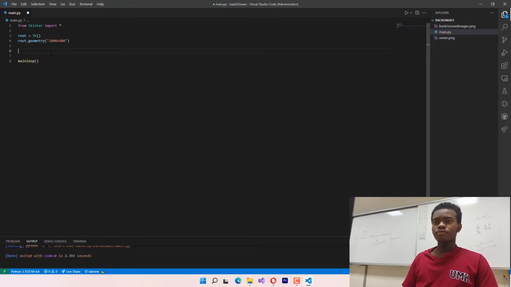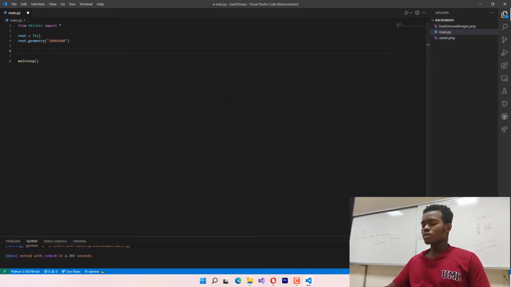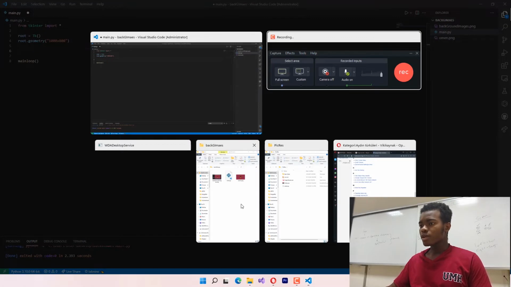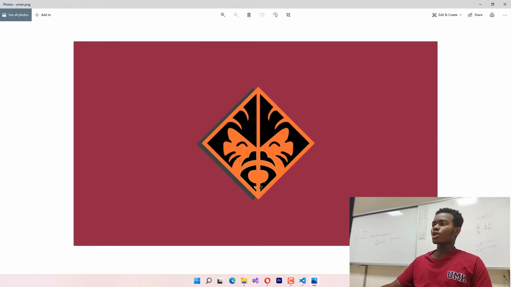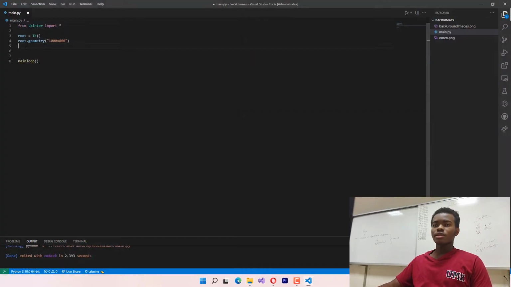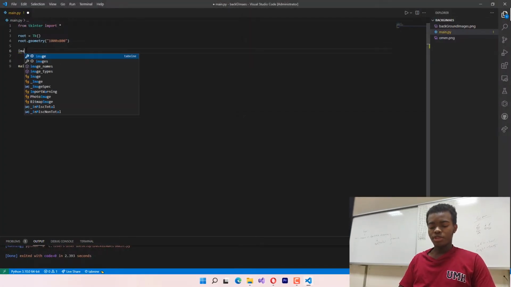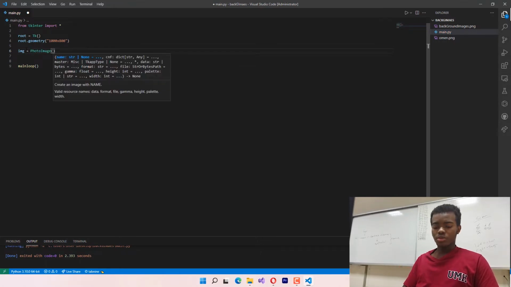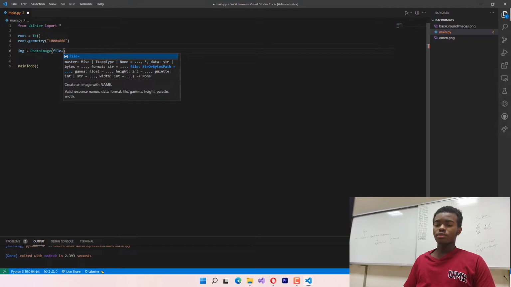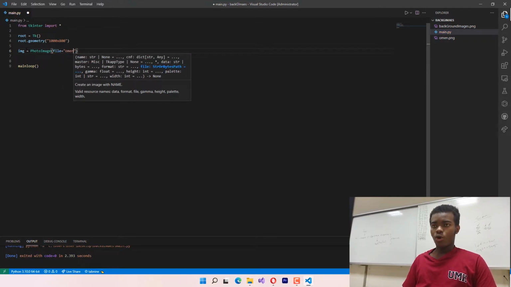a label. We first of all have to call our image. So as we have an image here, omen.png, which is the PNG I'm going to work with, I'm going to say img equals PhotoImage, which is a function you don't need to import. PhotoImage file equals omen.png.